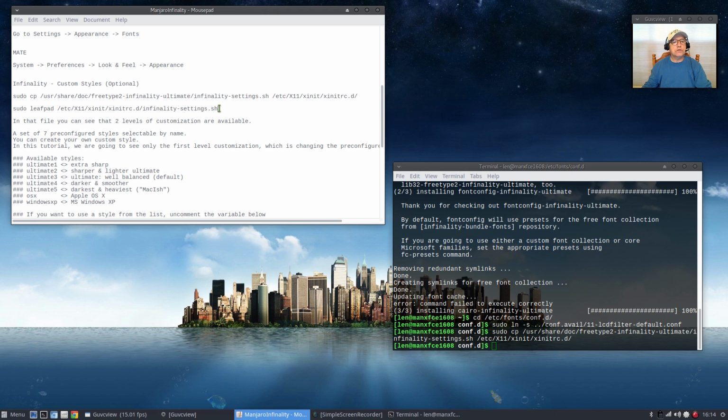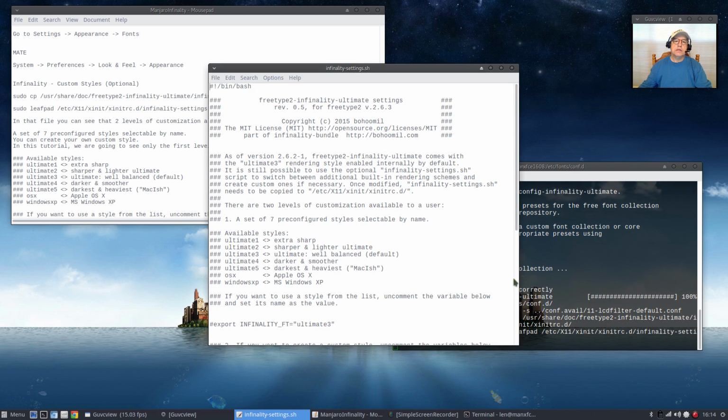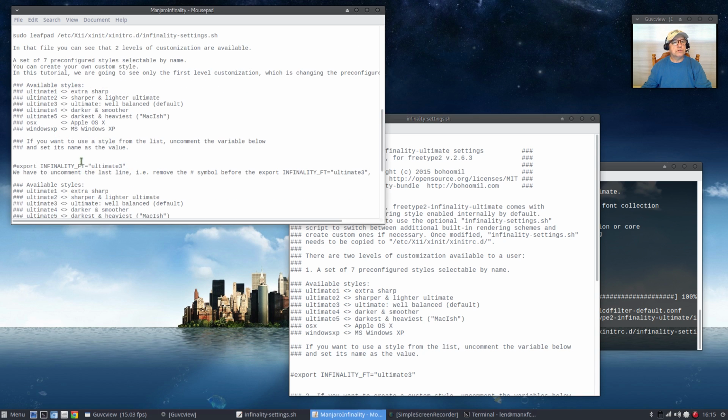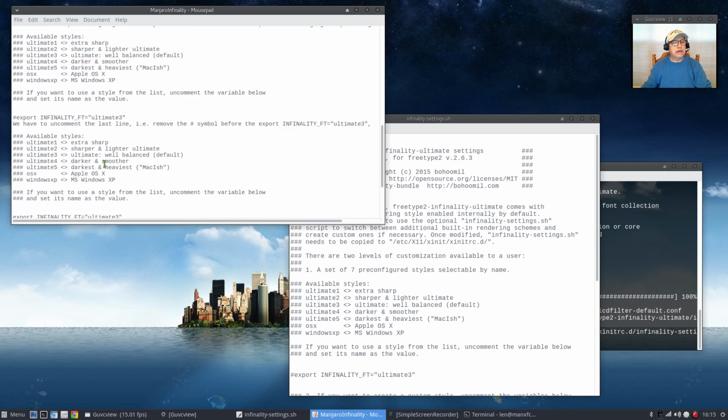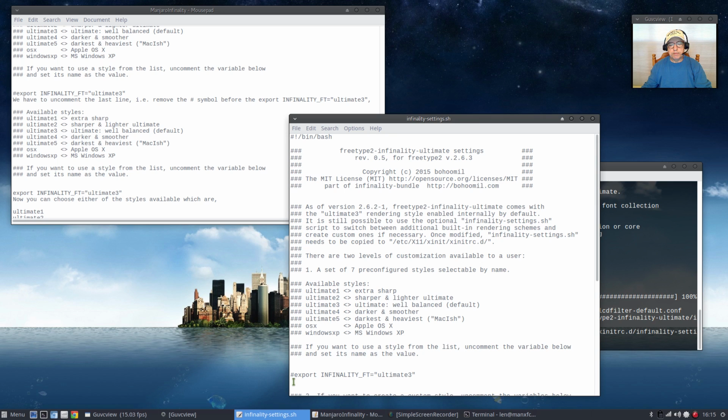Now we're going to take a look at our Infinality settings file. So copy this Leafpad command, paste it in, hit enter. Now you're going to see that these are your Infinality settings. And you don't need to pay too much attention to it, but what I want you to do is go down, scroll here. You'll see that when you see Export Infinality Ultimate, right now it's commented out. You see that pound sign? Okay, we're gonna uncomment that so we can enable one of the custom settings.